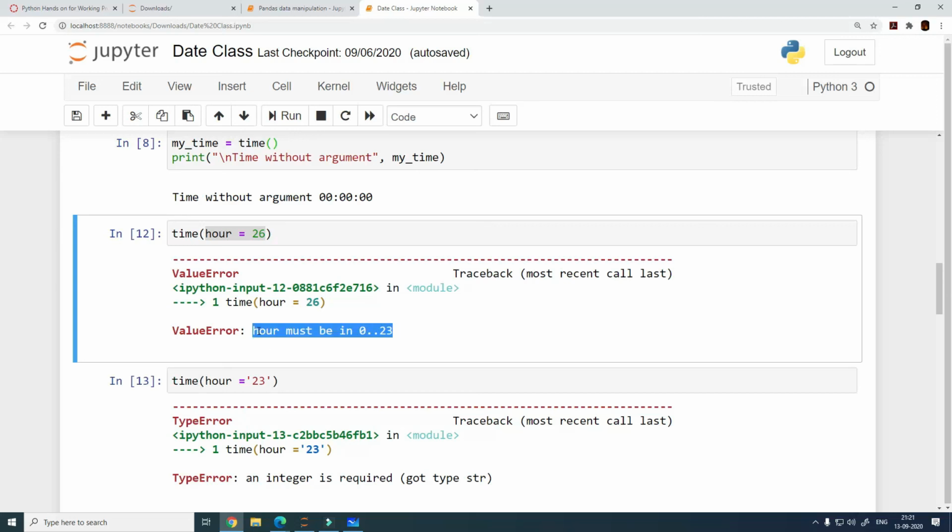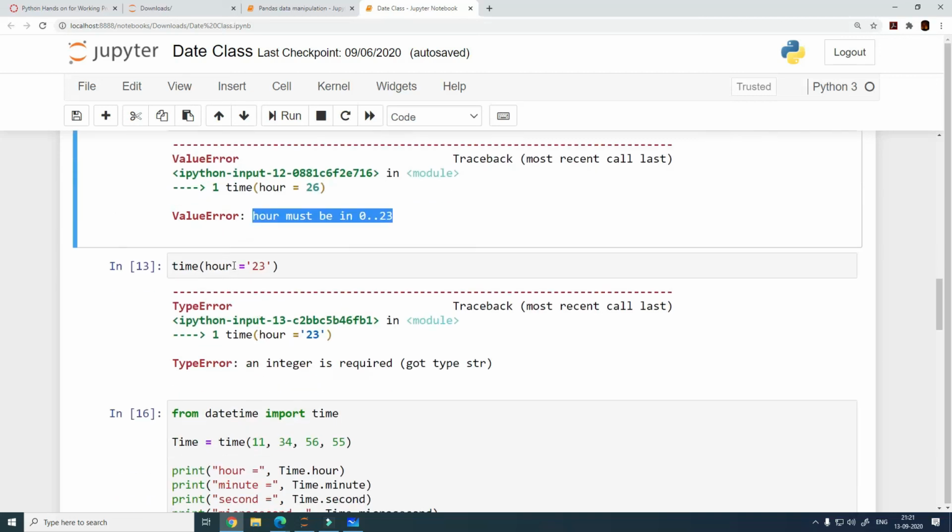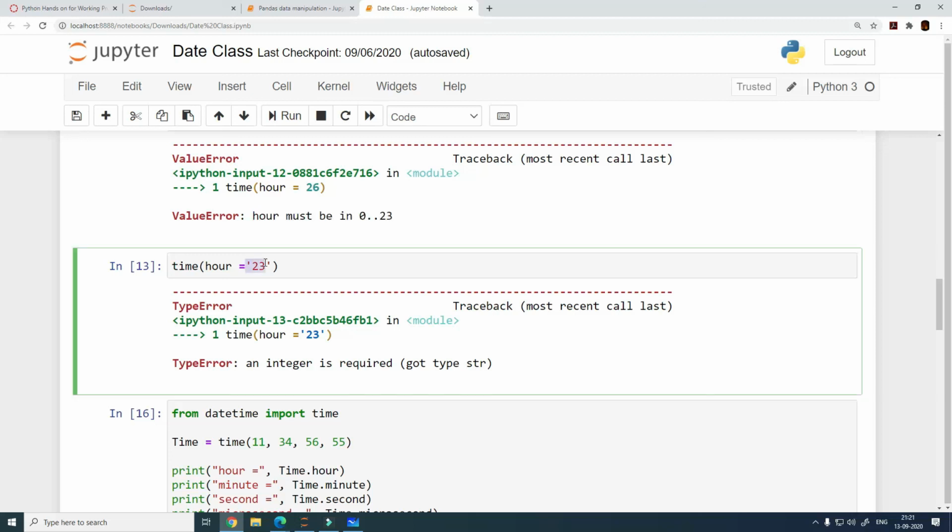Our value should be a valid one. The same way, what do you think? Will this work or not?